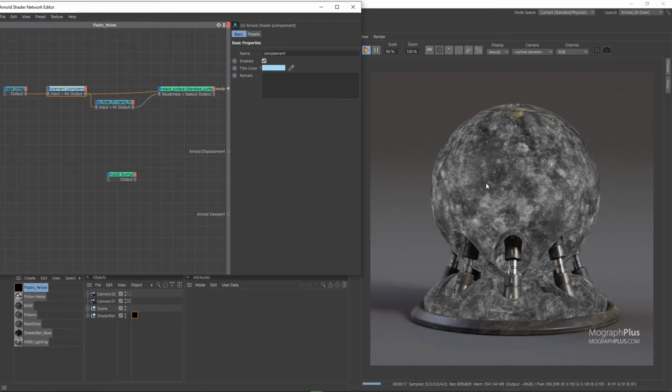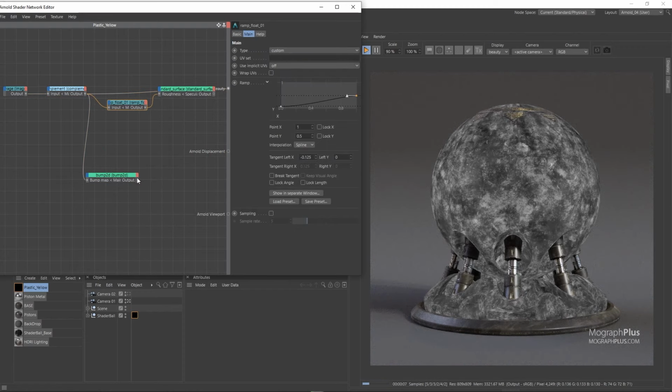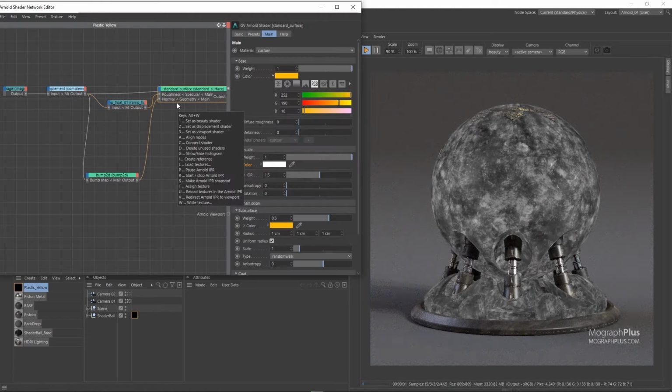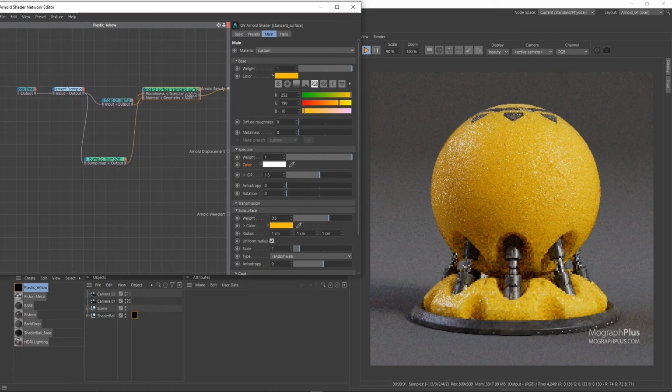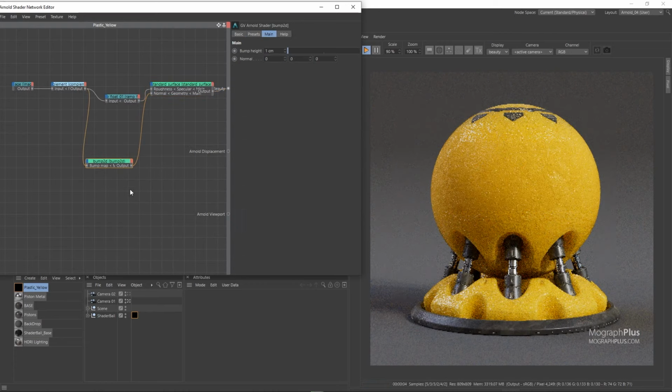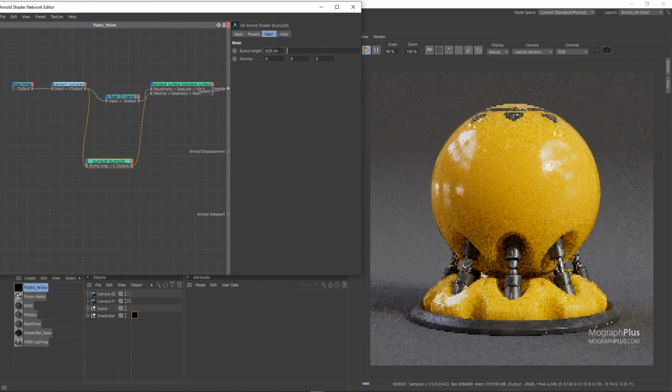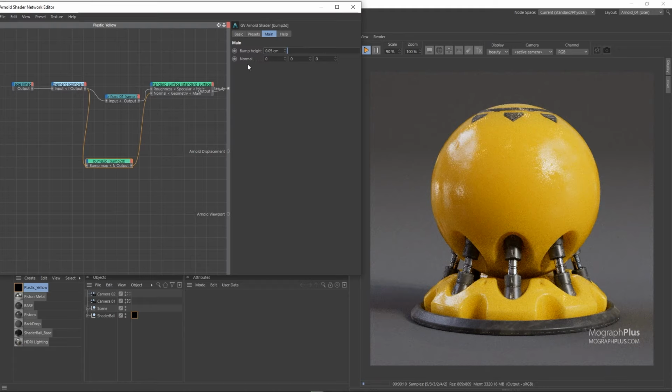So connect the complement to the bump map input of the bump 2D node, and bump 2D node to the normal input of the shader, and set the shader as the beauty shader. The bump amount is clearly too much. Let's try 0.05 centimeters. Still too much. Let's try 0.01.